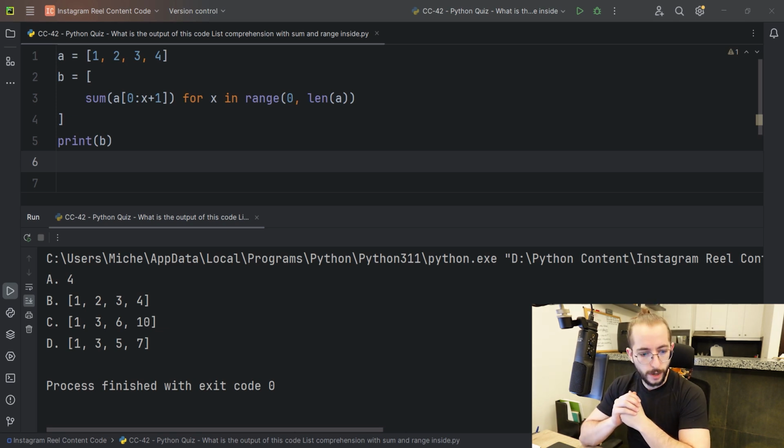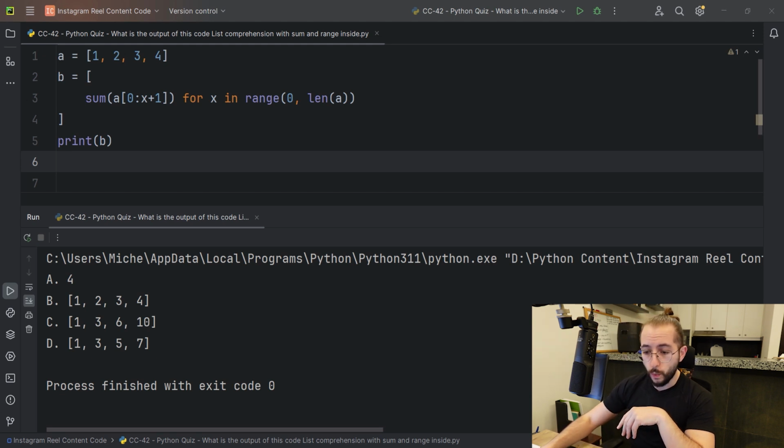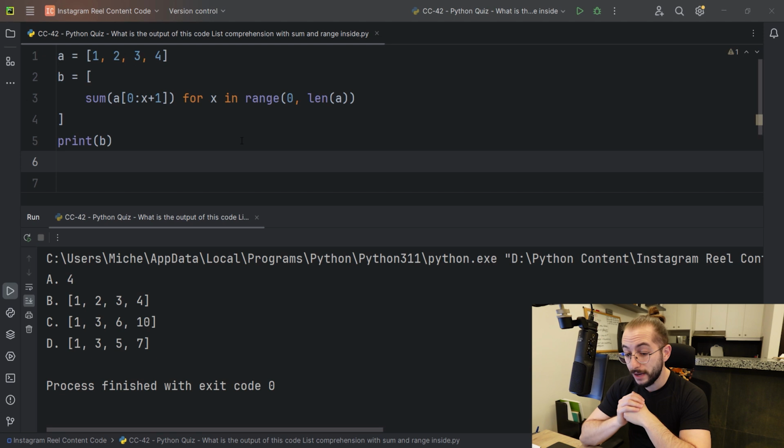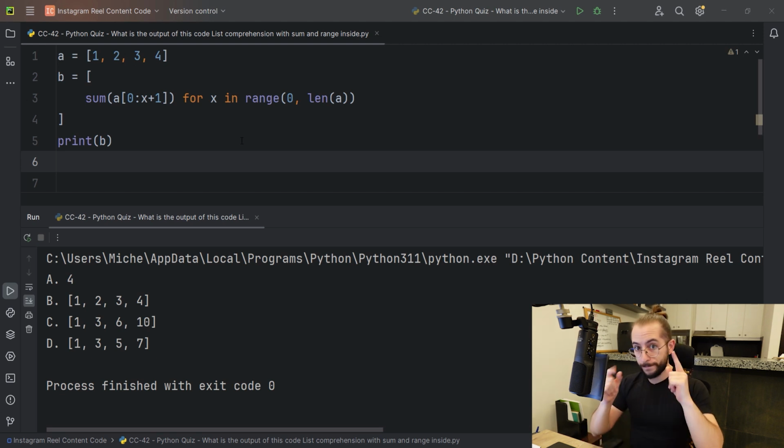Whoa, scary, right? Honestly, when I saw it, I was a bit intimidated at first sight. But then when you break it down, it's really kind of easy. So first of all, we have a list that contains 1, 2, 3, and 4. Very simple, nothing too complicated. But then we have B, and B is list comprehension. How do we know it's list comprehension? Because we have a for loop inside of square brackets, that immediately should be list comprehension.